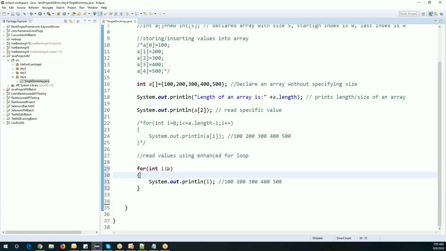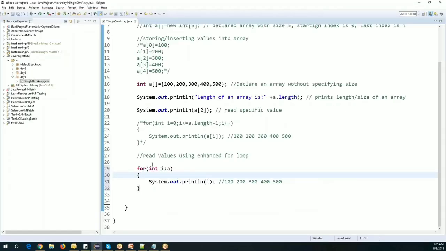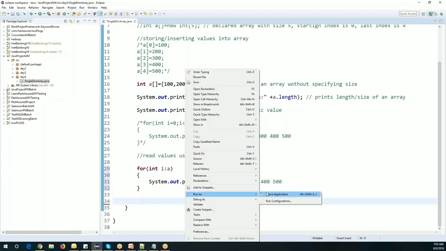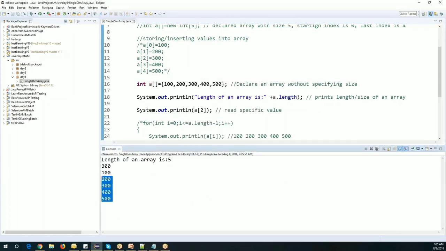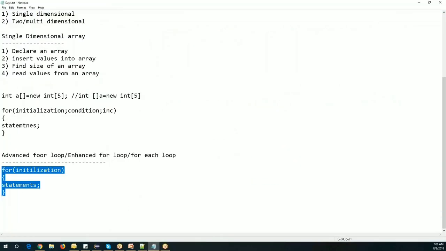Fine. So that's how it will read. First it will read the first value and print it here, get the second value, print the third value, fourth value, and fifth value. Here we don't have any condition, we don't have any incrementation, and also we don't have any index concept. So we can simply do it. Now run this code. It will give you the same output. So this is how we can work with a single dimensional array.